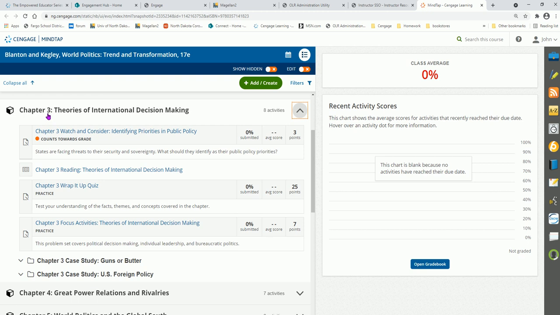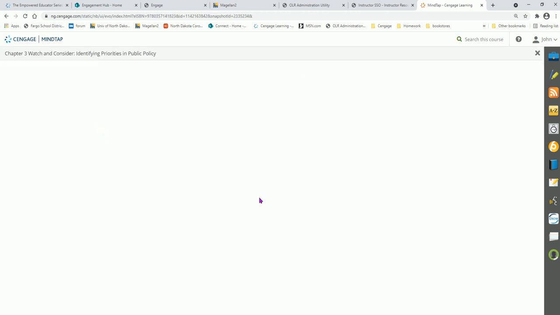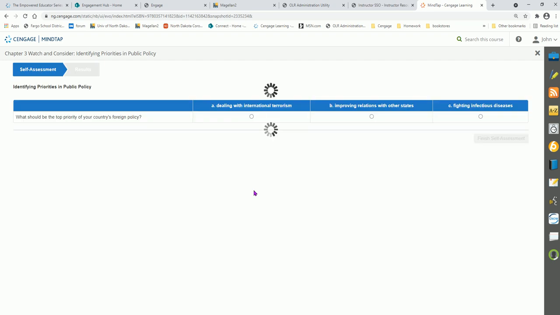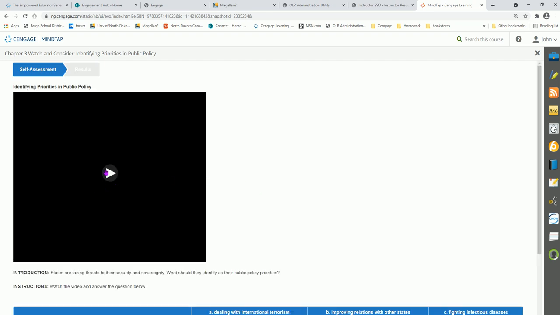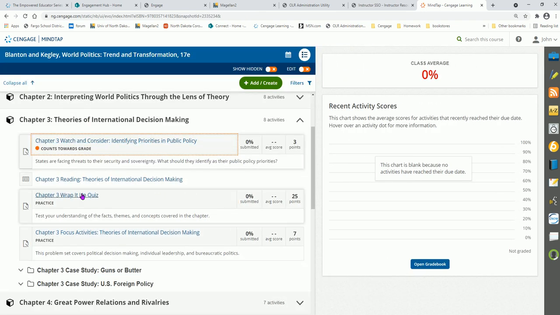Now, every chapter will start out with a watch and consider. A watch and consider is just to get them primed for what's going to go on in that chapter. Here they're going to watch a video, and then they're going to answer some questions with it. So it's a way of motivating them and getting them interested in what they're going to read.